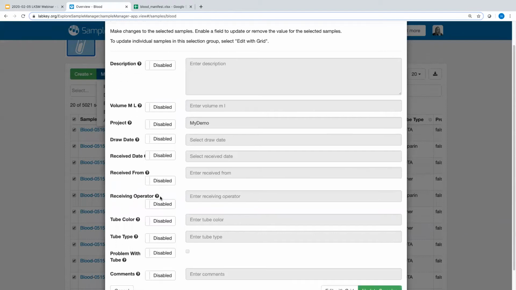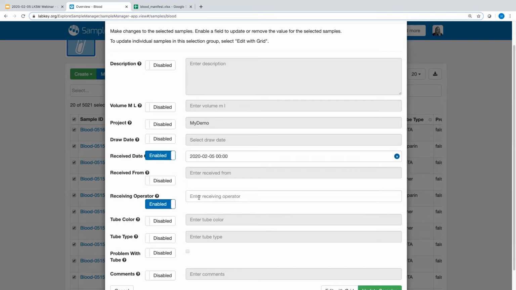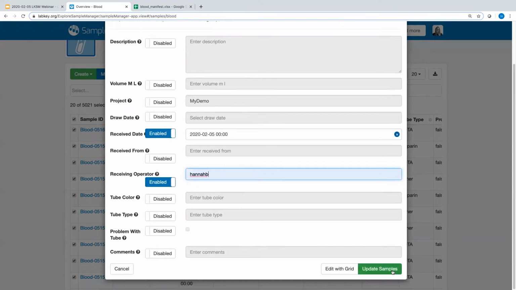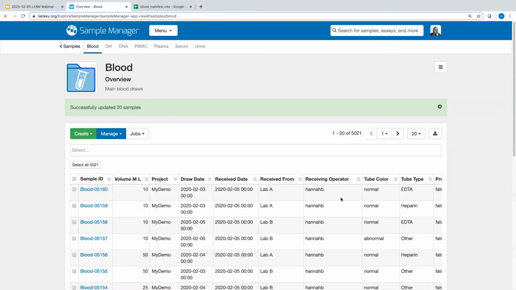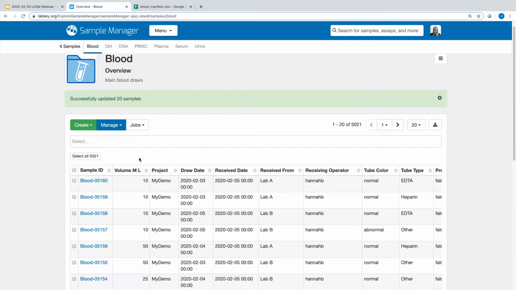I'm going to enable editing my received date, choose Today, and the receiving operator make that myself. Now the rest of the data has been maintained while we've just added this information about the receive date and the operator. As you can recall, my next task is to assign these samples to a workflow job.